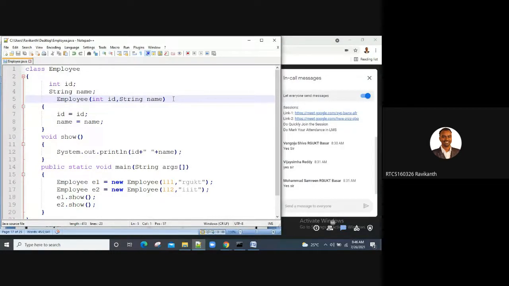Come on, you can type in the chat box. What is this line of code? Employee of int id, string name. Perfect, Shiva. Yes, Jahnavi. So it is not a method, it is a constructor. It's not your normal method, it's a constructor because the class name and method name are the same here.